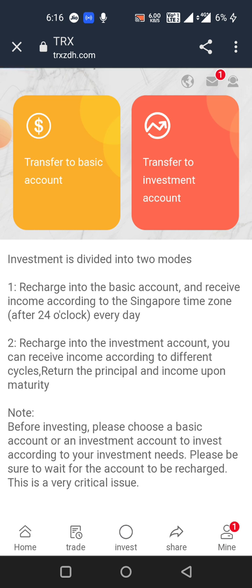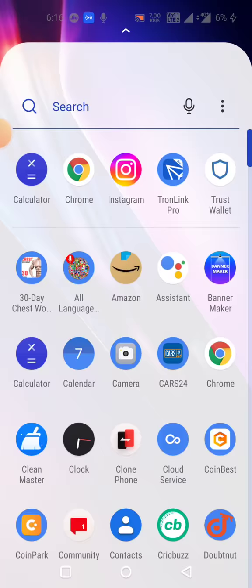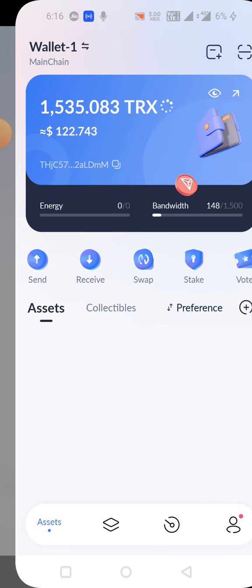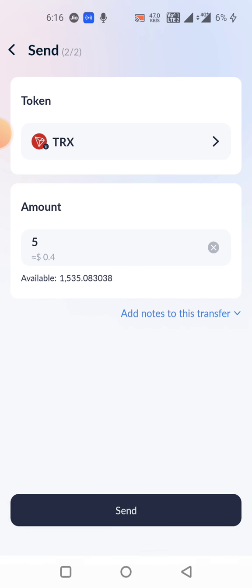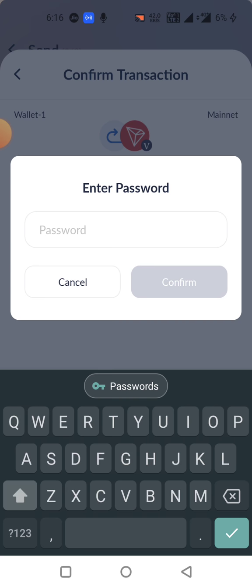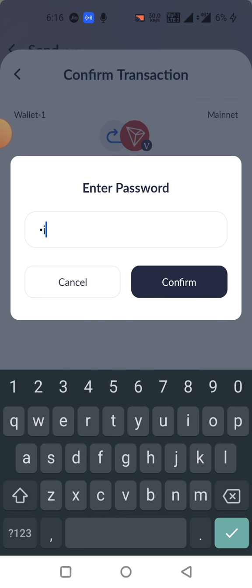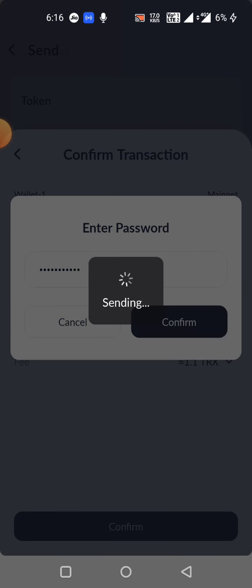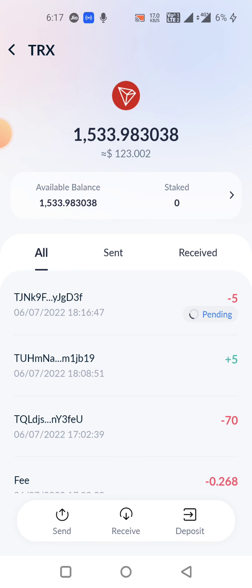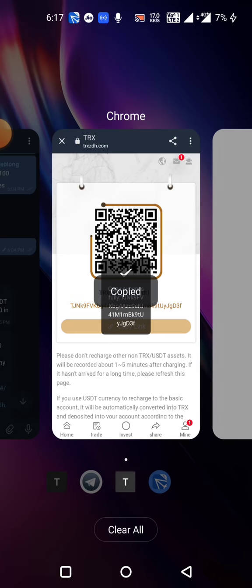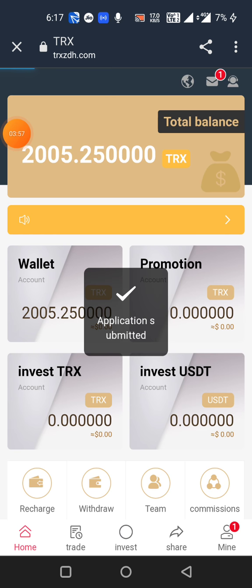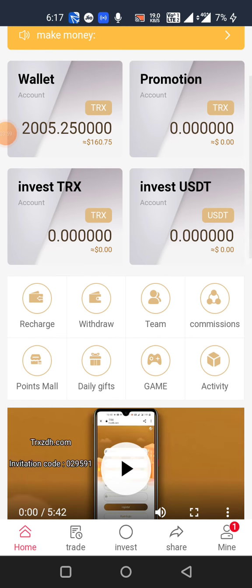Then after the transfer to basic account, you will need to copy your link and go to your TronLink Pro application, then click on the send option, and you will need to fill in 5 TRX. If you want to invest more, then you can invest, and this is a very trustable website. And click on the confirm option, then you will find your 5 TRX has successfully arrived in your wallet as per recharge. So you will need to click on the charge complete option, then you will find this type of interface. So I'm showing you how to withdraw.